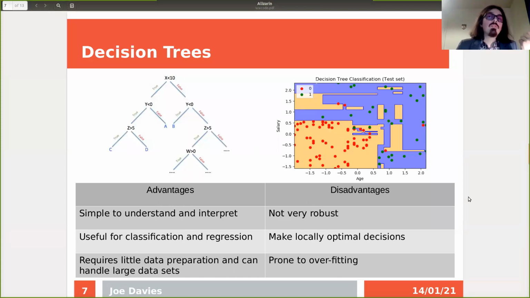Now, if we want to get rid of some of these disadvantages, what we can do is boost our decision tree using something called AdaBoost. Ada is based on the Adam optimizer, which is a sort of industry standard optimization algorithm. And what that does is it takes each of these lines here and it assigns a weight to them.